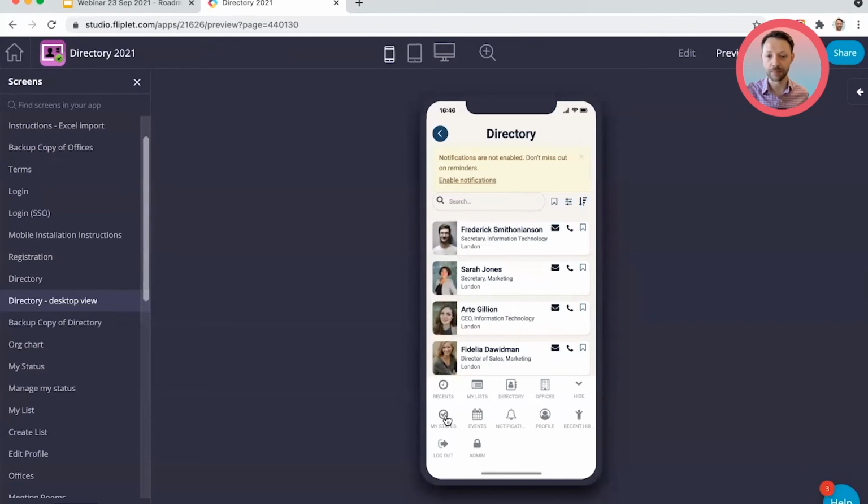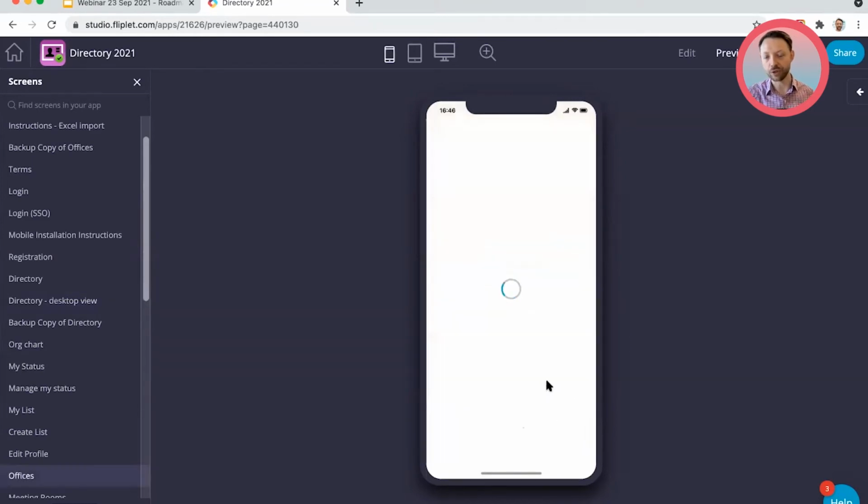That information can be presented, but only during the hours that you're out. We've got the events feed, we've got notifications, you've got your profile, recent hires, the ability to log out, admin options if you're an admin user. But let's have a look at offices.